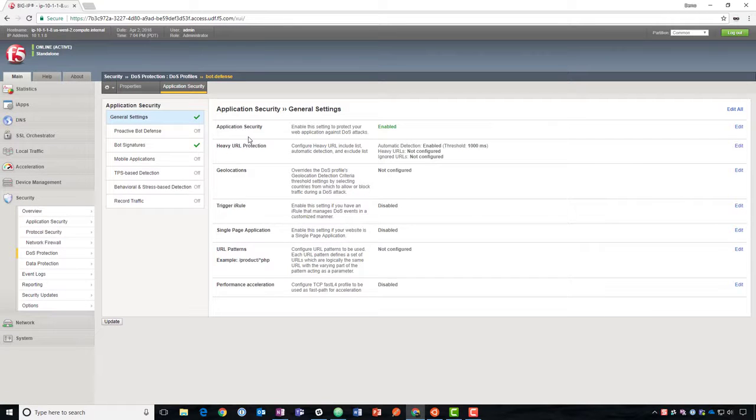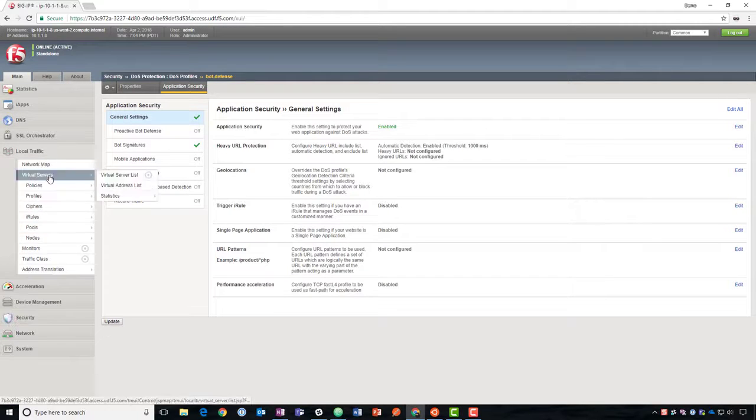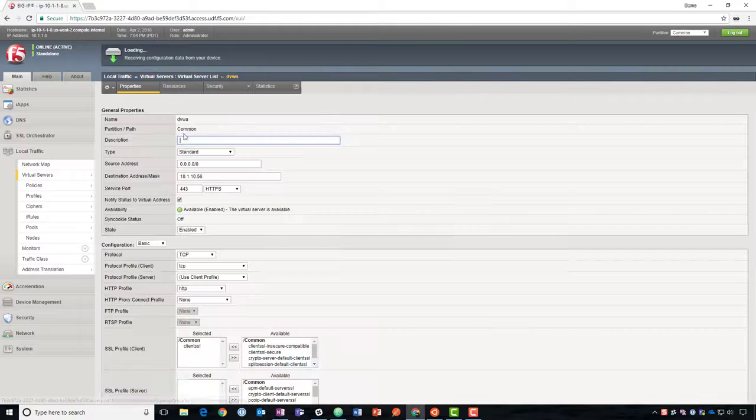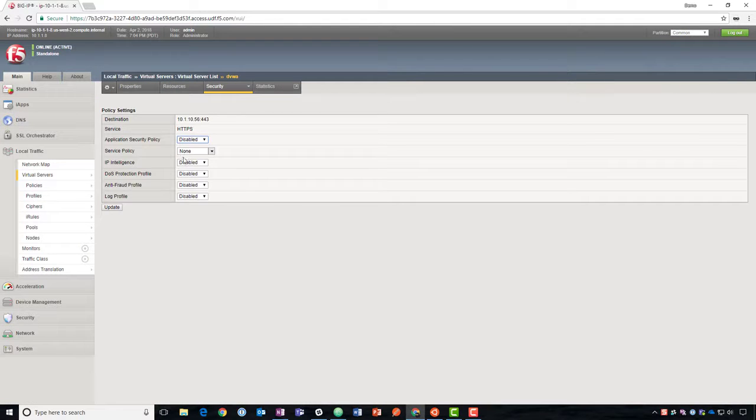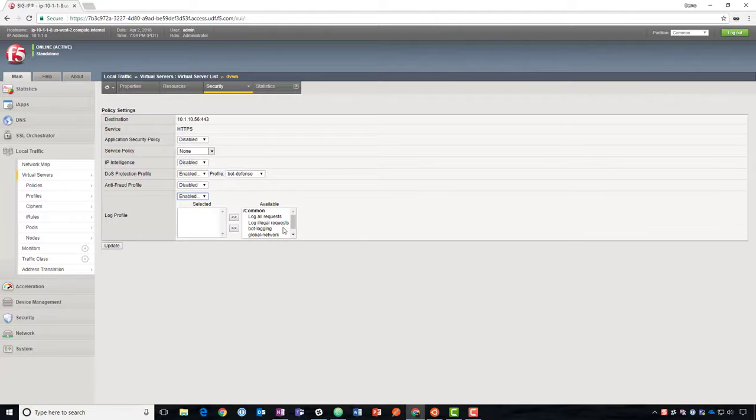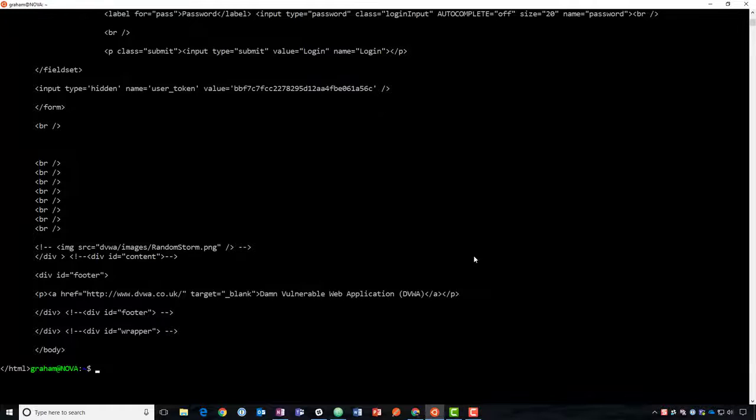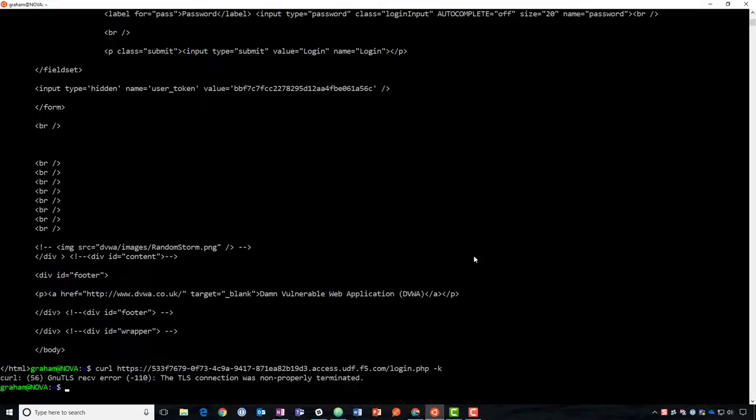All right, so we have this ready to go. Let's go ahead and get these added on to our virtual server. We're going to go to DoS Protection Profile, Enabled, and select Bot Defense. Log Profile, we're going to enable, and we're going to move over Bot Logging. Now we're ready to test. Let's see if that stops our bot. All right, so now we can't get in.